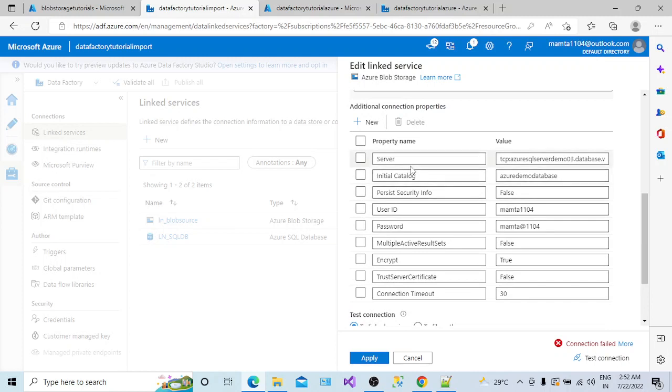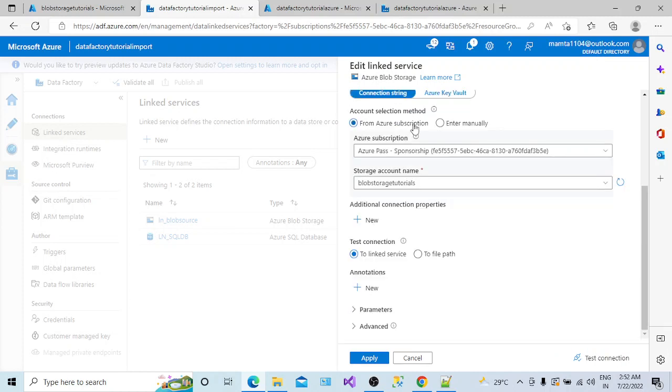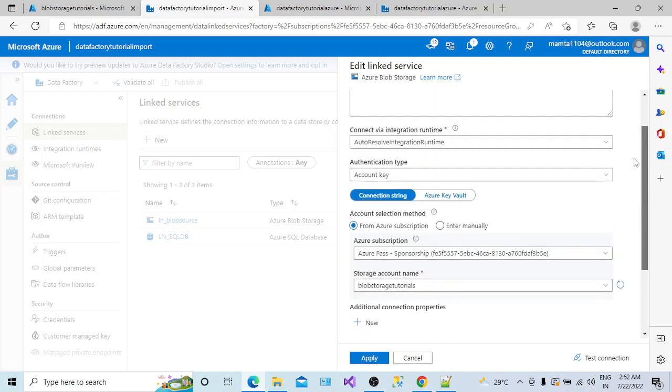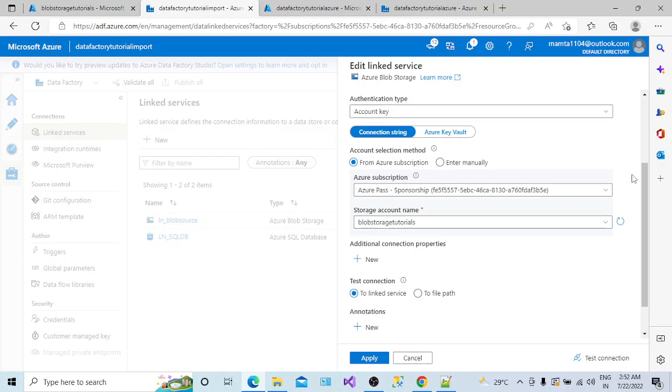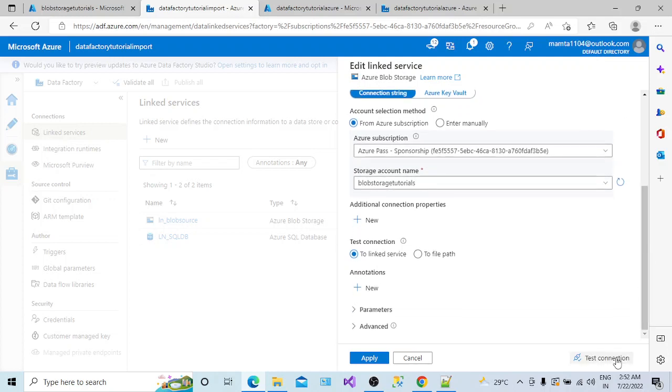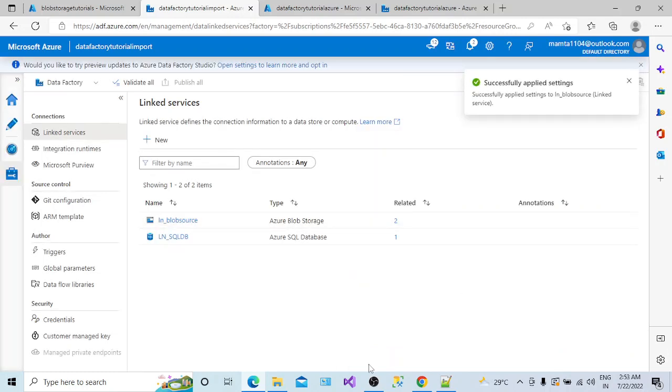Check the storage connection in the configuration. I think this configuration is not required. These configurations are not required actually. So let me get rid of this. We have the integration runtime key, everything is selected. Now click on test connection to see. See, the connection is successful. Now click on apply, because we have removed that configuration, so we have to apply it. Okay, so now our linked service is working fine.